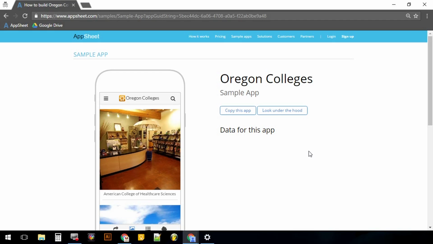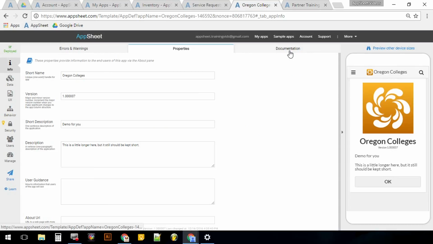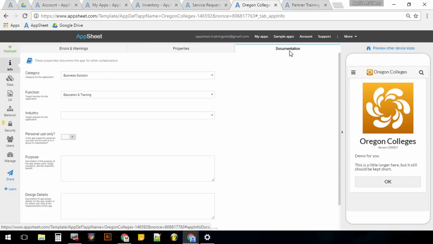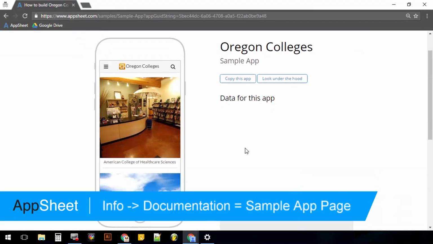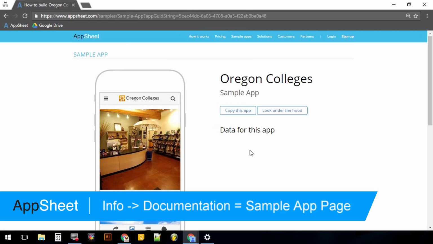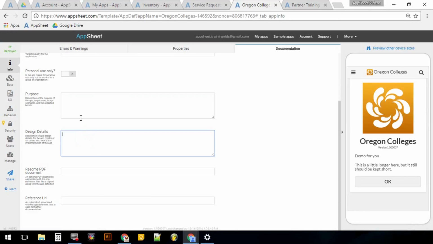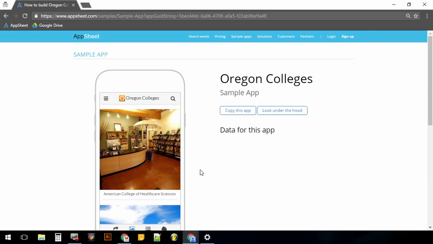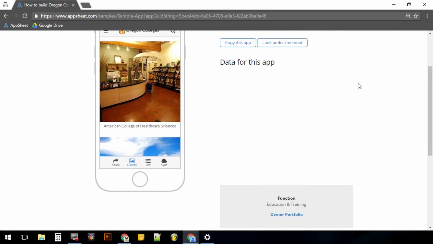Now, all of this stuff on the side here comes from the Documentation tab. So this is where you can customize what somebody's going to see when they view your sample app in this live sample page right here. These 2 fields will populate a text box that you can't see right here. There's 2 of them here.